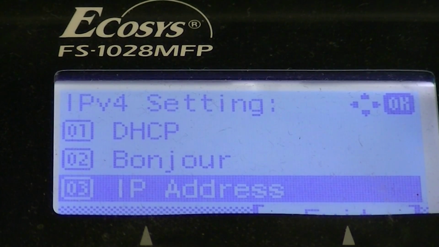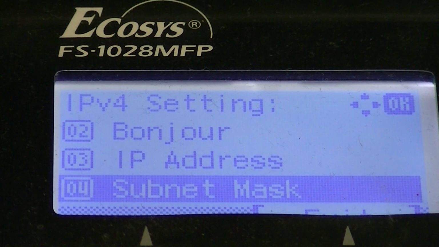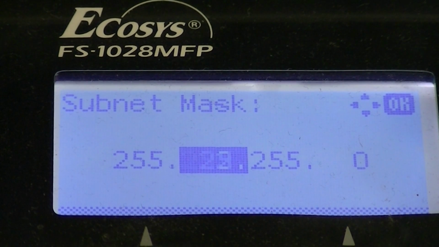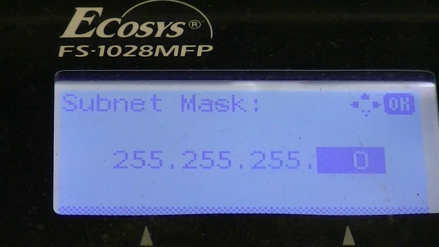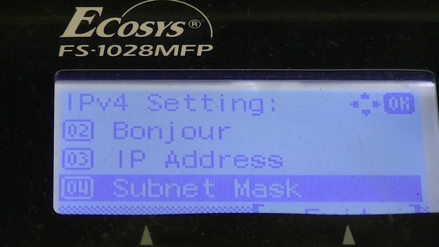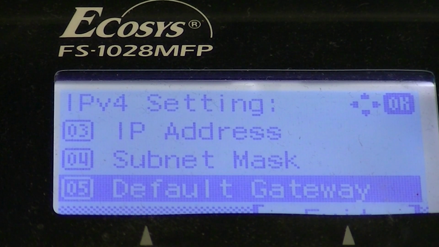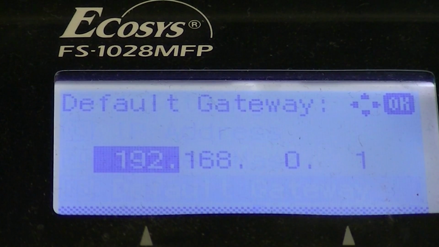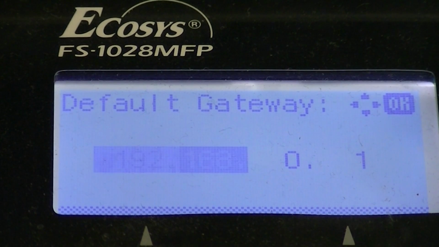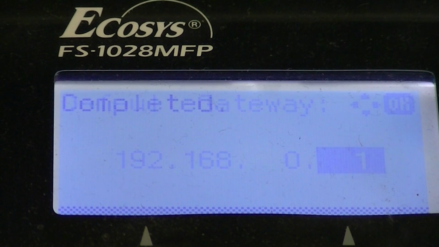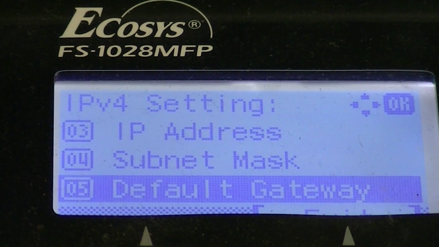After we've entered the IP, we're also going to need to enter a subnet mask. We're going to click OK. We're going to type in 255.255.255.0, and then we're going to select OK again. After we've selected that, we're going to scroll down one more time, and then we're going to hit the default gateway. Once we have the default gateway highlighted, we're going to select OK. And then we can manually type in our default gateway settings, 192.168.0.1. After we're done with that, we're going to select OK, and it will say completed.